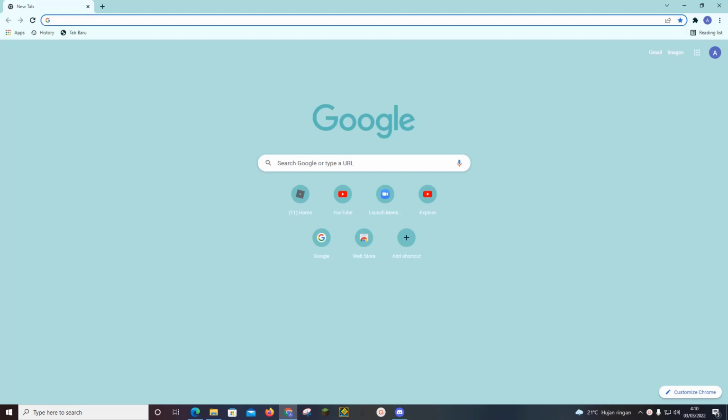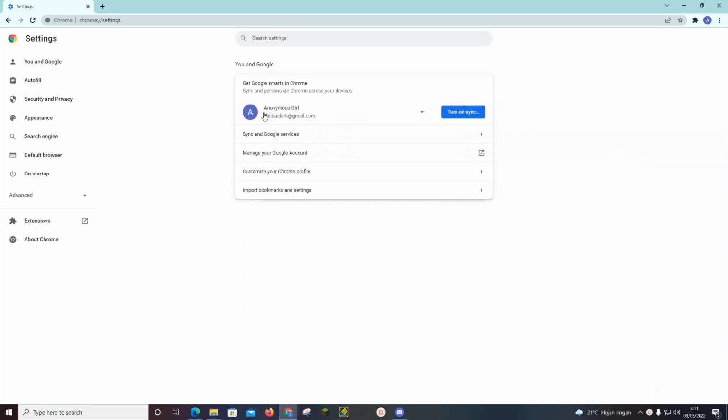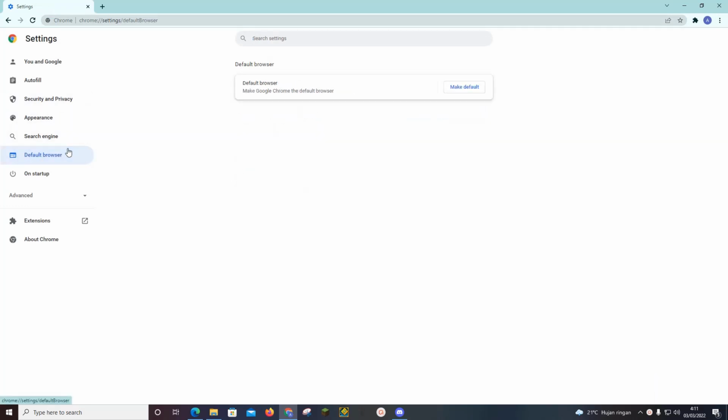In this video I'll be showing you guys how you can make Google Chrome your default browser. So first you're just going to select these three lines up here and go to settings. Then you are just going to select default browser, make Google Chrome the default browser, and press make default.